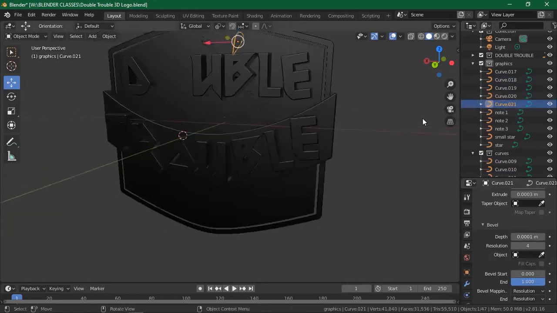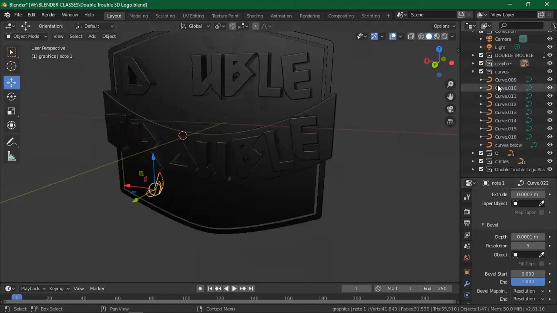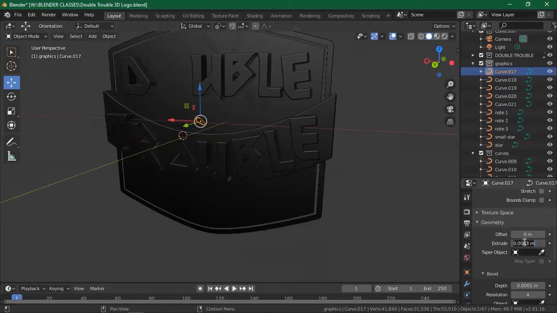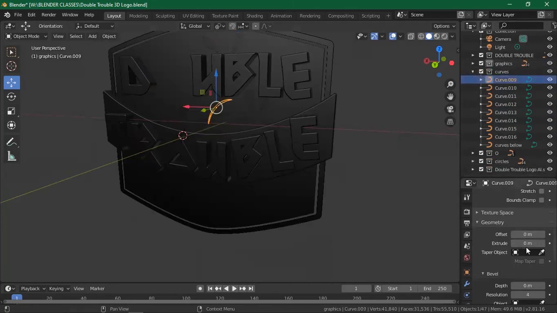So the next thing, let's work on these curves. Let's just extrude those. You're not going to give them the bevel depth, because they are too small for that. But if you want, you can go on and add that.